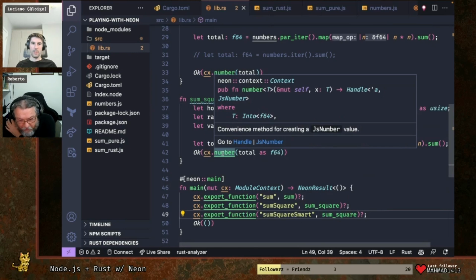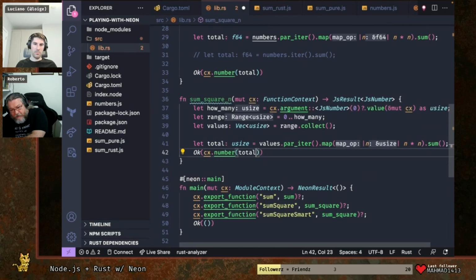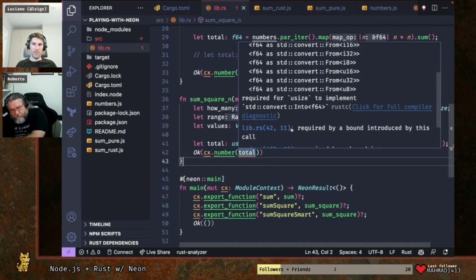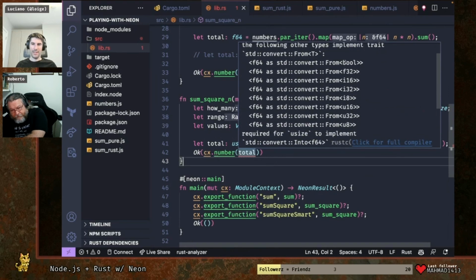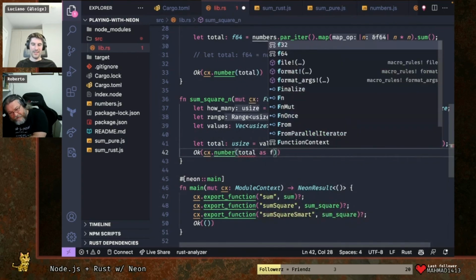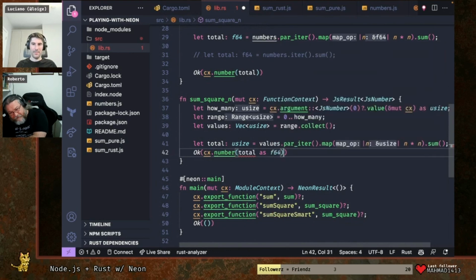It takes a f64, to be honest. Into. You must be able to do an into F64. But do you need to do the as or I don't know. Oh, if it was another type of number, it would have worked. But I don't think it has it for usize. So whatever. Okay, do that manually.